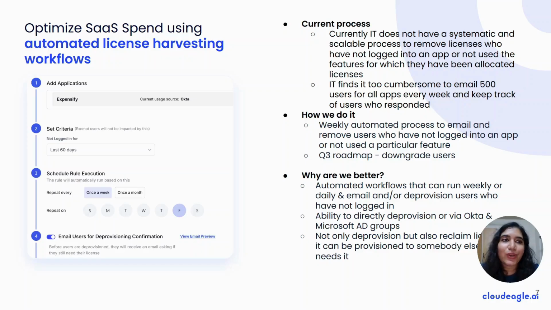This is how companies like RingCentral found and eliminated waste they didn't even realize existed. These are real, tangible savings. And they didn't stop at just cleaning up licenses. CloudEagle helped them optimize their SaaS usage, saving hundreds of thousands of dollars in the process.